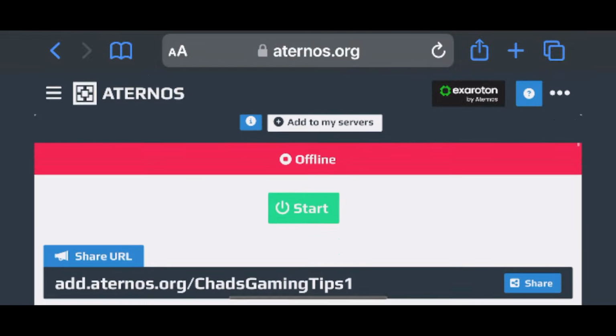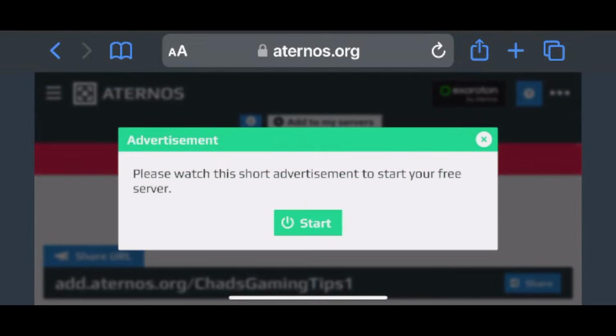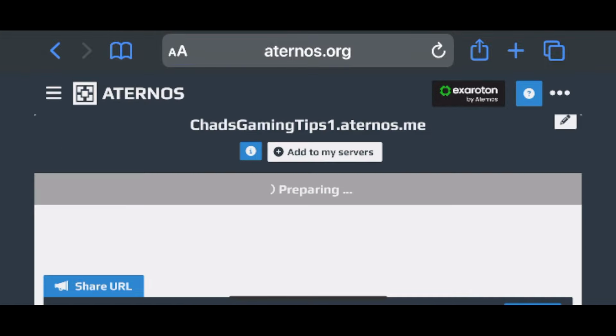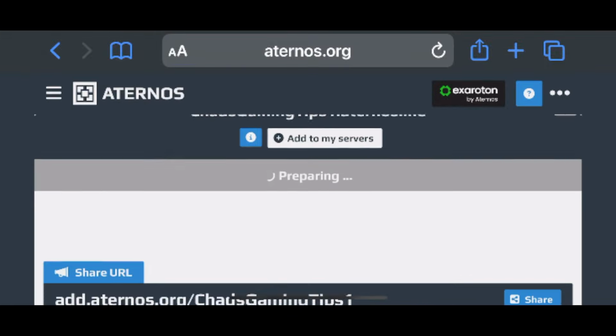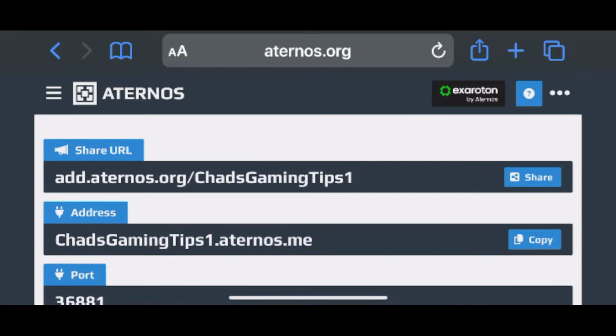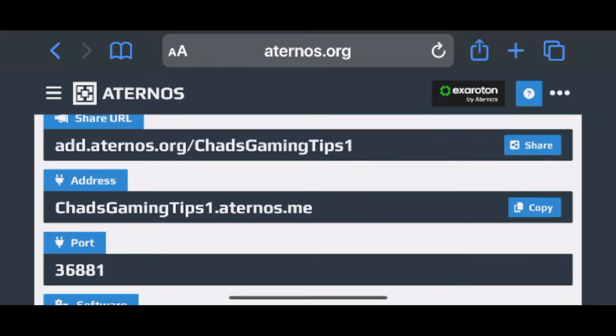So once you're ready, you want to press on the green start button, which is going to start your server after you watch a short advertisement. Then you want to press on yes, I accept the EULA. Now, while your server is preparing, what I recommend you do is scroll down on this page, and if you want to share the URL for your server, you can to your friends, and you want to write down the server address and port because you'll need that to join your server in-game.